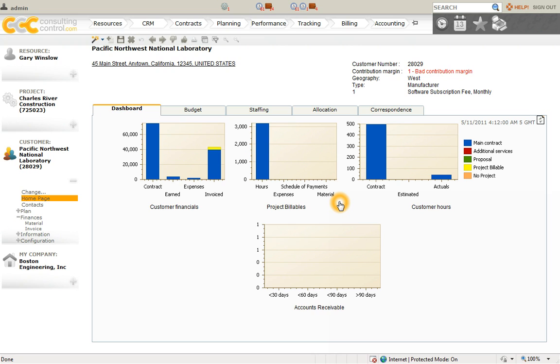This is a typical billing scenario for companies that invoice licensing, tools, and subscription fees to their customers, such as a software company. On this customer's dashboard, you can see that we have them categorized by geography, the type of company they are, and we also show that they currently have a software subscription fee with us. This information helps our support department when this customer calls for assistance.